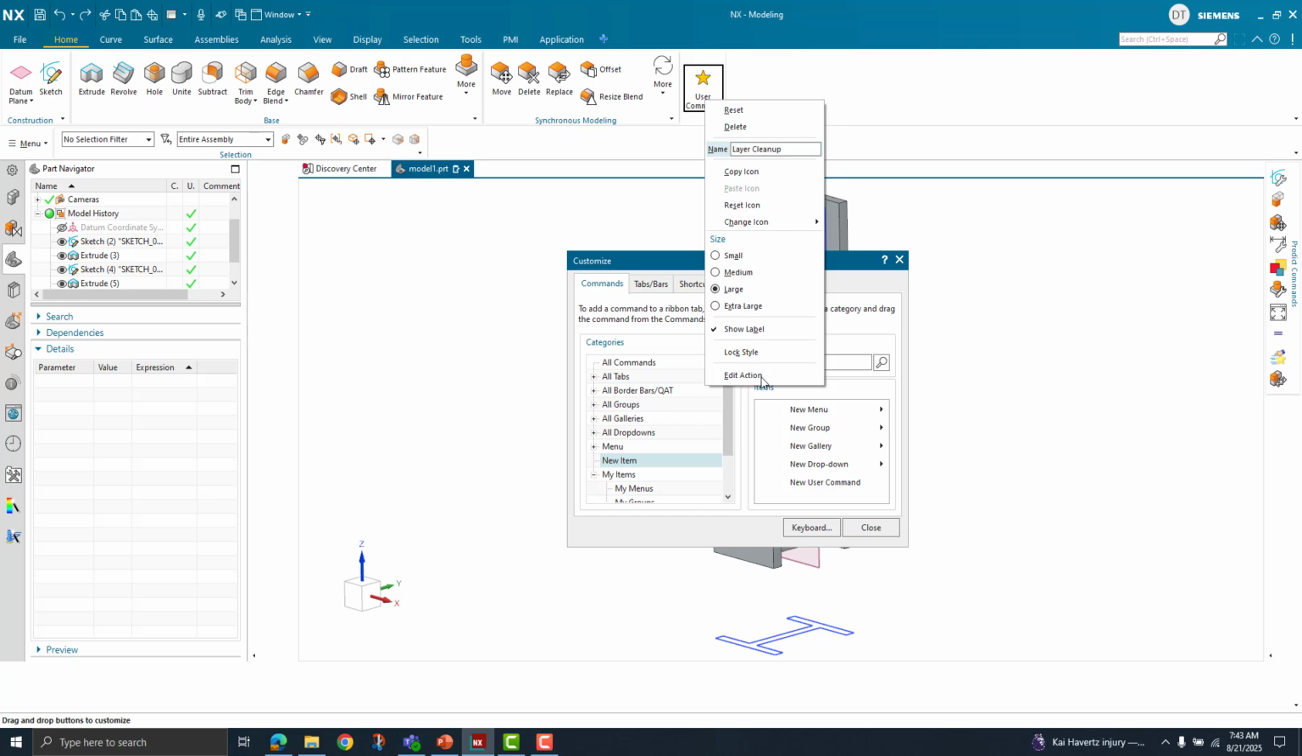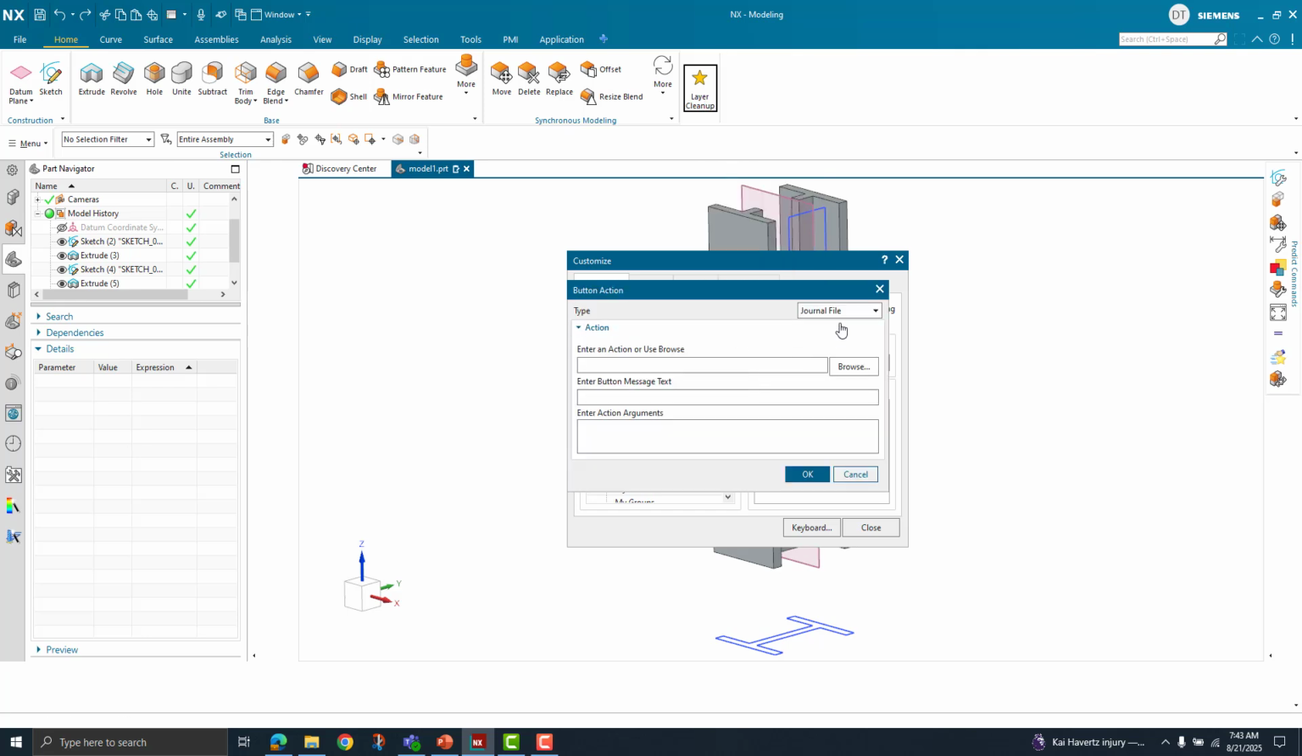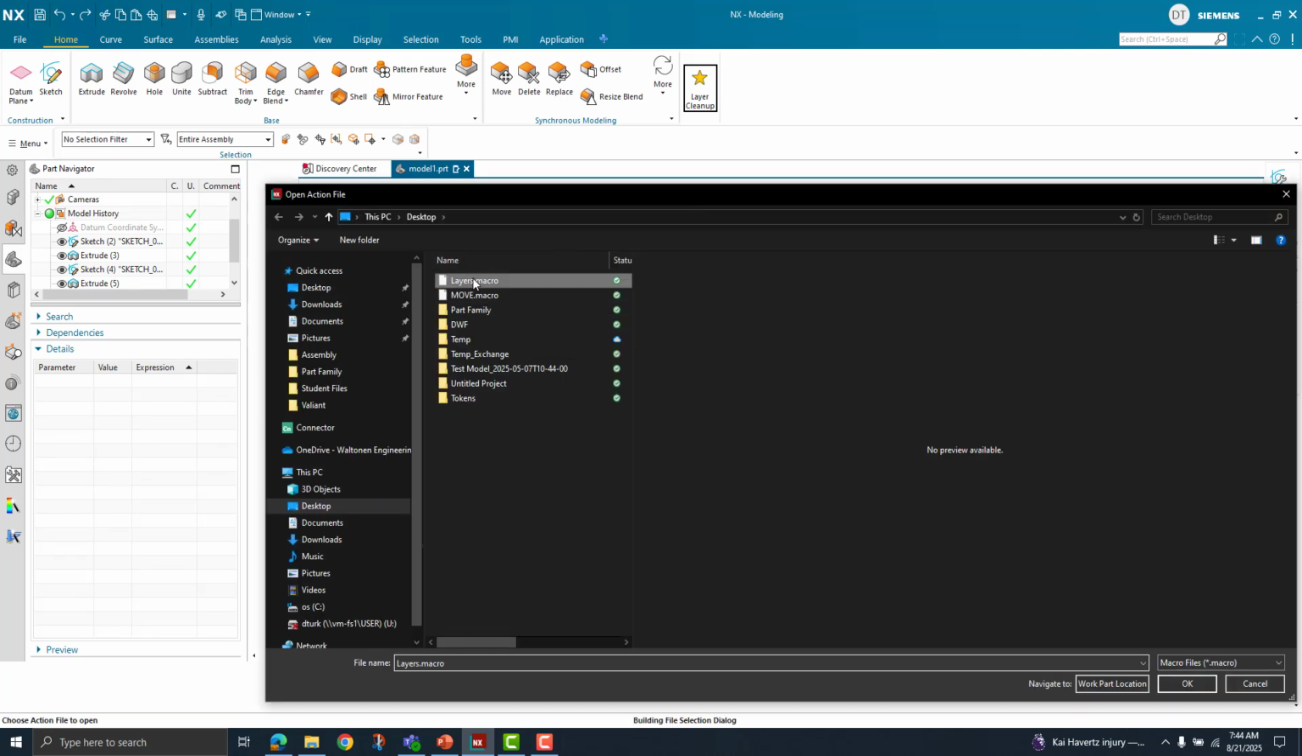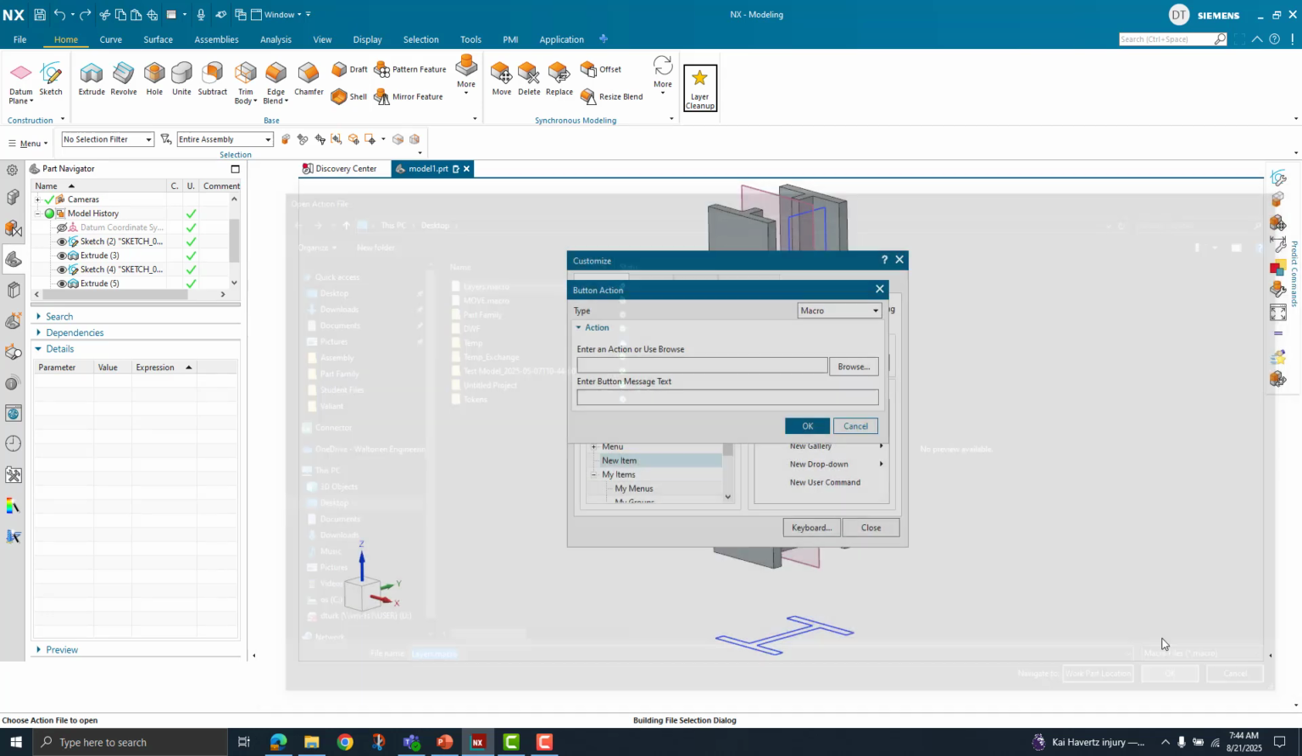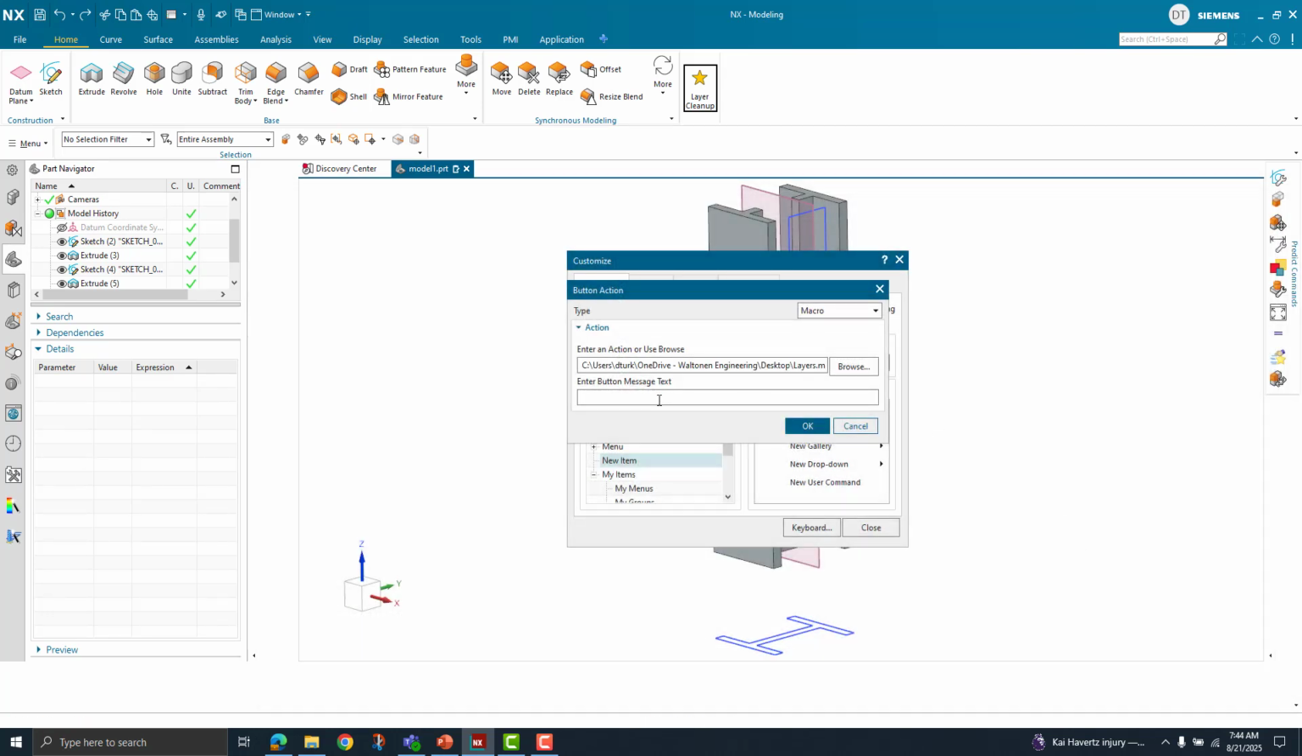I want to edit the action. And you'll see the different types. So we're going with a macro. I'm going to browse for that macro. Layers, OK. And I can enter some text. This button will move all items to the appropriate layers.